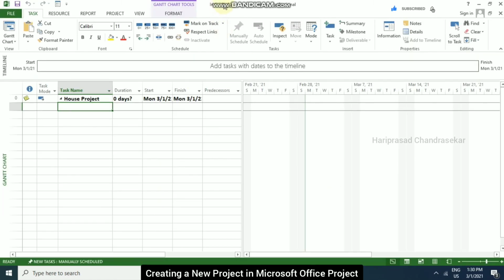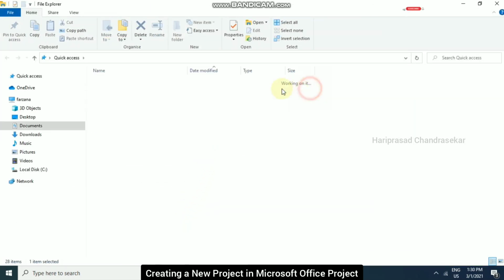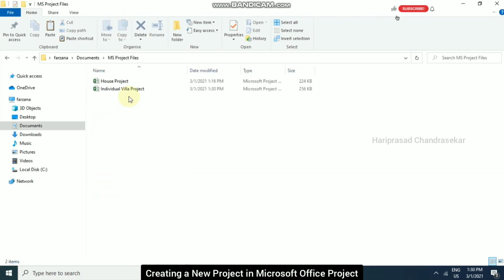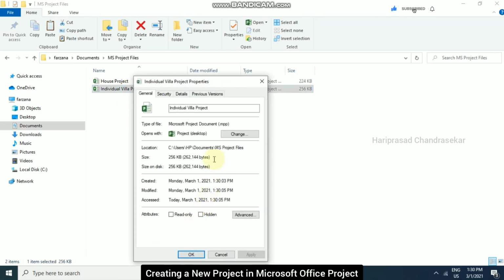So this is the Individual Villa Project that we can see from the title bar, which is having a format of .mpp. So the file format for this kind of file is .mpp, so that you can check. Right click and then go to Properties, and here you can check the type of file: Microsoft Project Document, .mpp format.